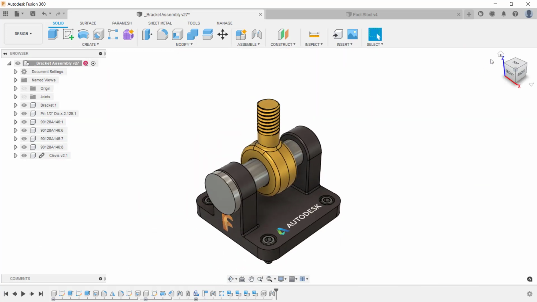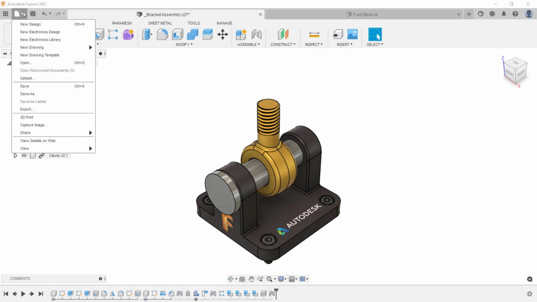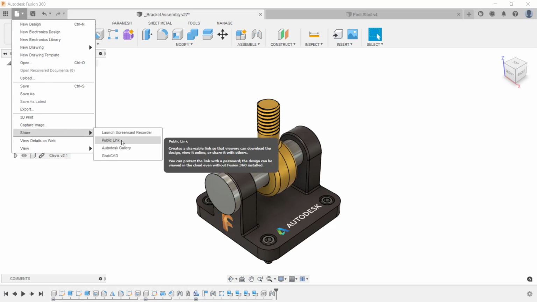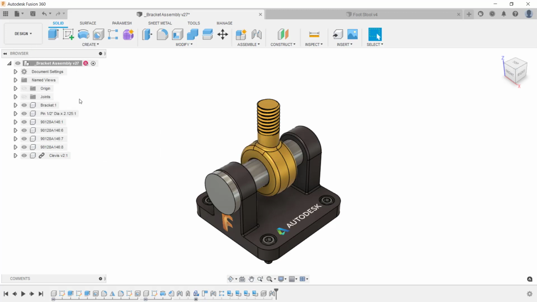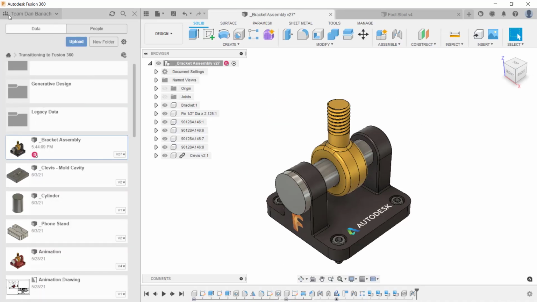For our next topic, let's discuss how your students can submit their homework. Instead of navigating and opening every student's file, you can ask each student to create a share public link and send you the URL. If the file is open, simply go under the File menu and then click on Share, and then click on Public Link. You can also do this through the data panel. Simply right-click on the desired file, and from the menu, click on Share Public Link.